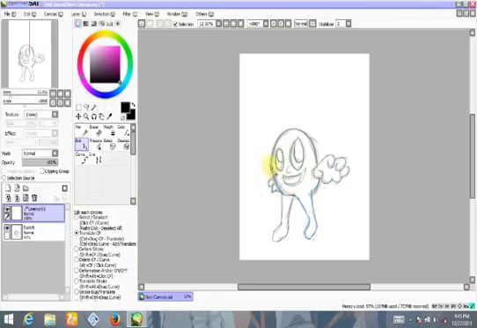Okay, so oh, that's a line that's not supposed to be there. Just take that away, but let's adjust the rest first.